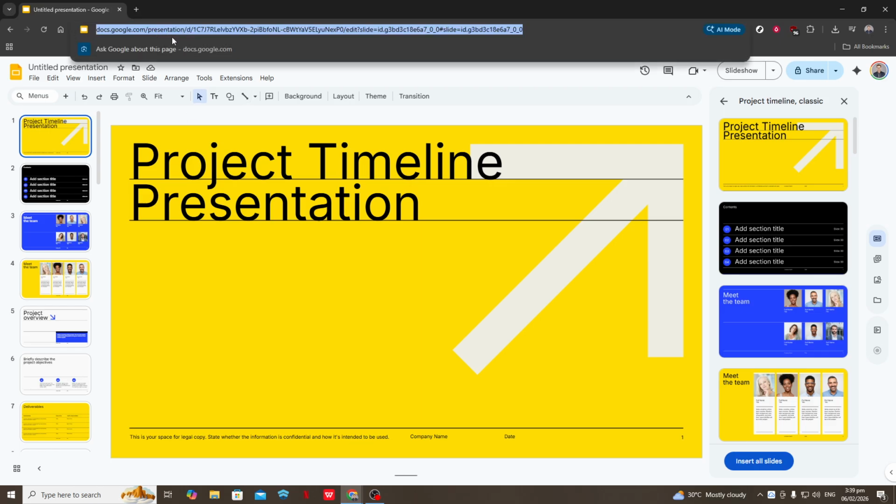First, open the Google Slides presentation that you want to use. Make sure all your slides are in the right order and that any animations or transitions are already set up the way you like. It's always a good idea to quickly run through the slides once manually, just to check that everything looks correct before you turn on autoplay.